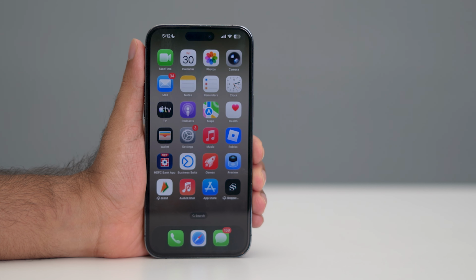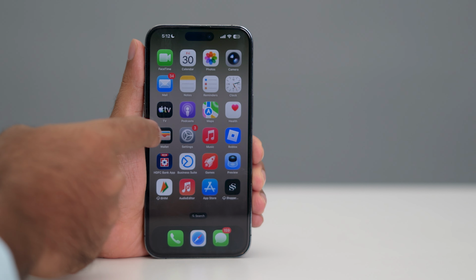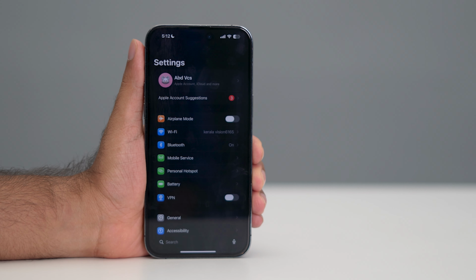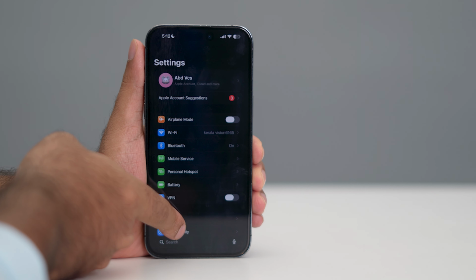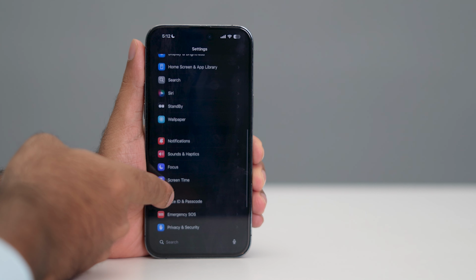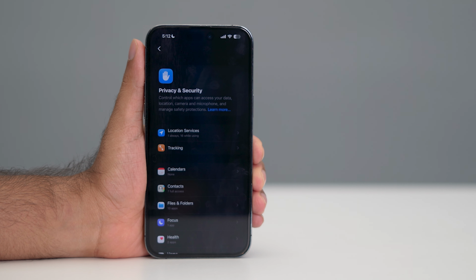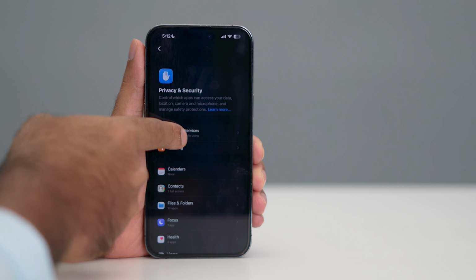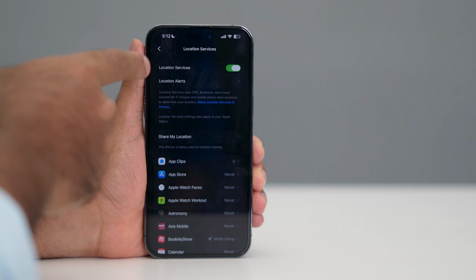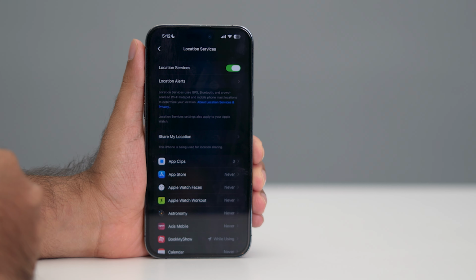So let's get started. First of all, we have to go over here and tap on Settings. From here, scroll all the way down and navigate to Privacy and Security. Tap on this, and from here tap on Location Services. For some reason this might be turned off. I have already turned it on, so you just need to make sure it is turned on if it is turned off.